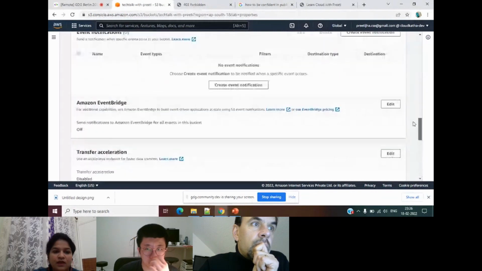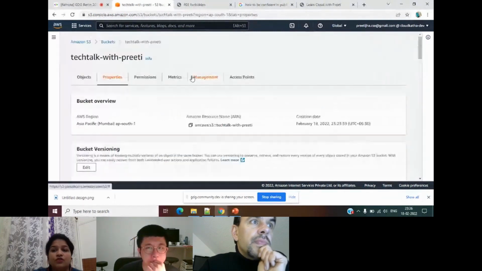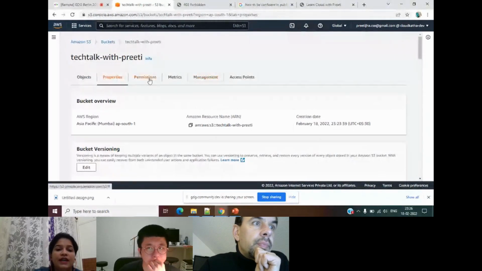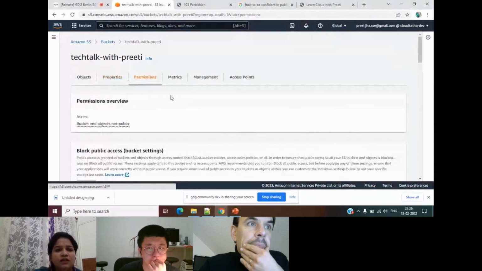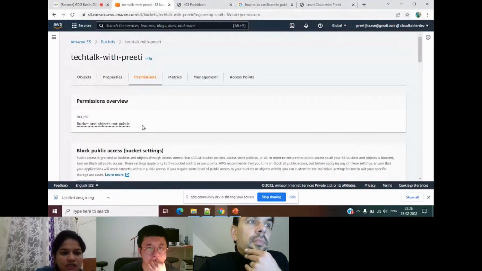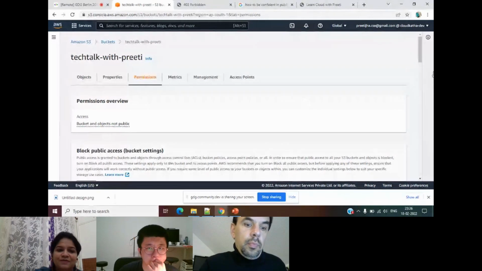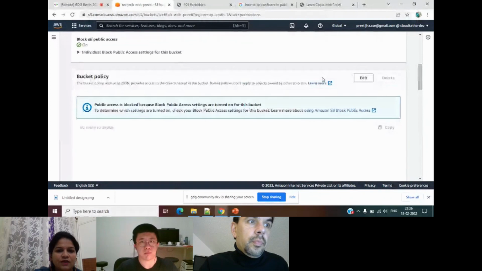There are quite a lot of ways in which you can provide access, like by providing an access control list or providing a bucket policy, and many other ways. So let's go ahead to the permissions tab. If you see here access, it says buckets and objects are not public. What we need here is buckets and objects are public. Let's go ahead and add a bucket policy. Here I am in the bucket policy section.